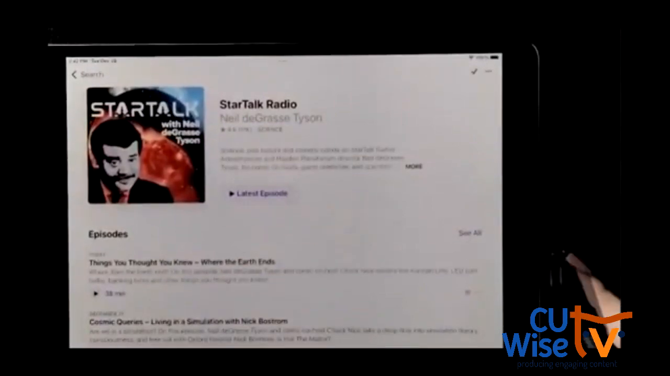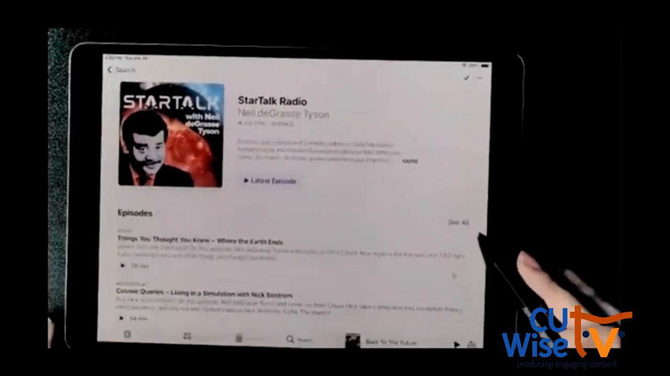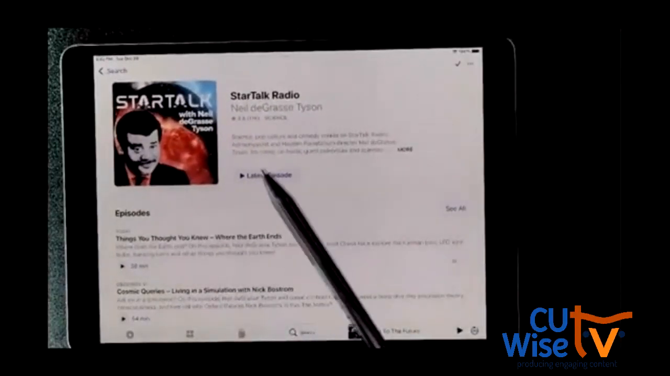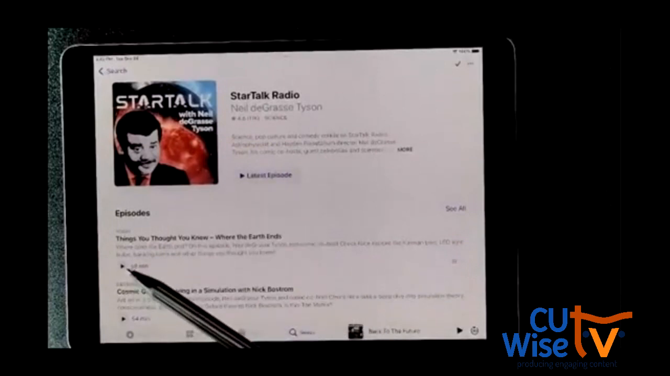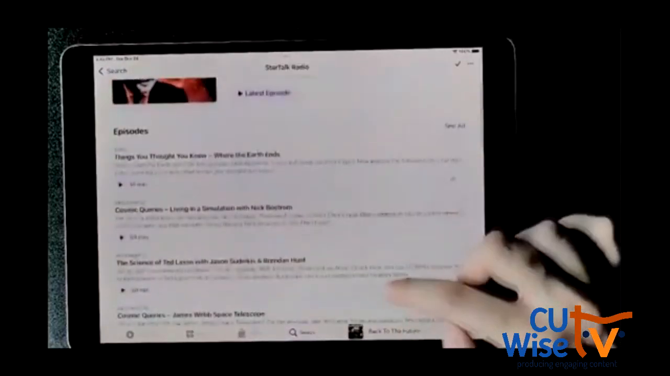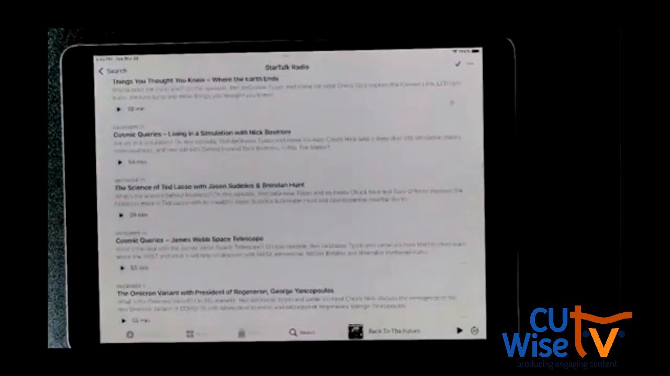I can play the actual episodes too right from here. So I can play the latest episode, or I can hit play on any one of these episodes and it will start playing for me. So let me tap one actually. And what's going to happen is you're going to notice this little progress bar here, and it's got the time that I have left listening to it, and it's got a pause button. So I can play and pause right from there if I wanted to.